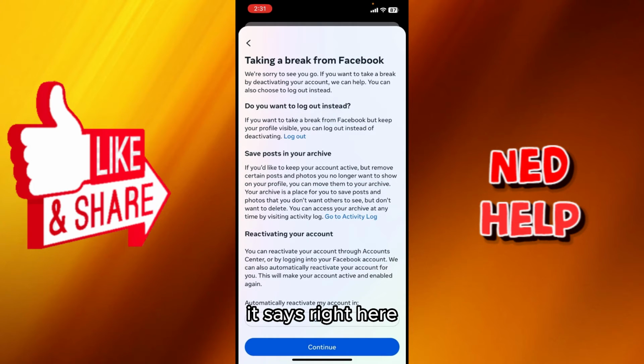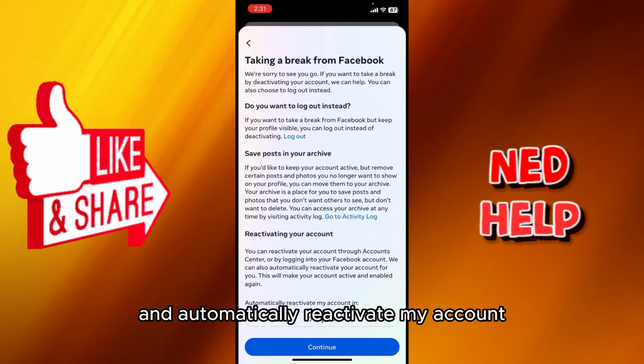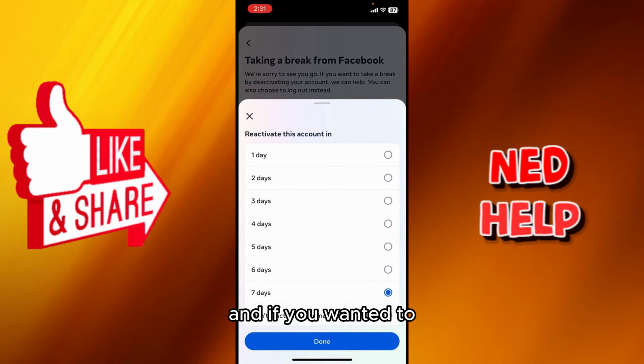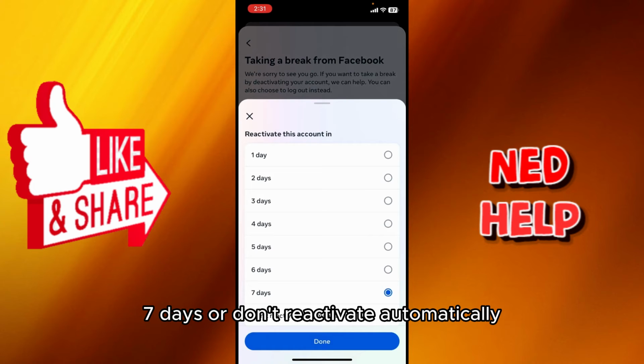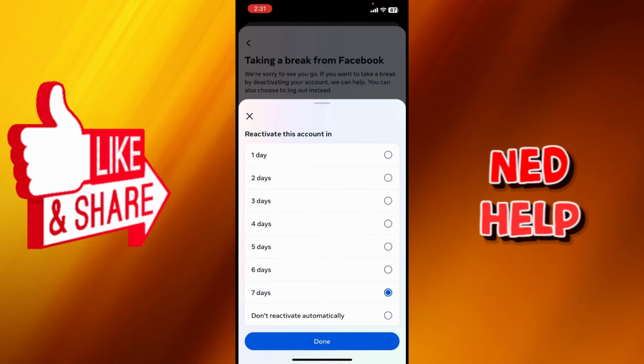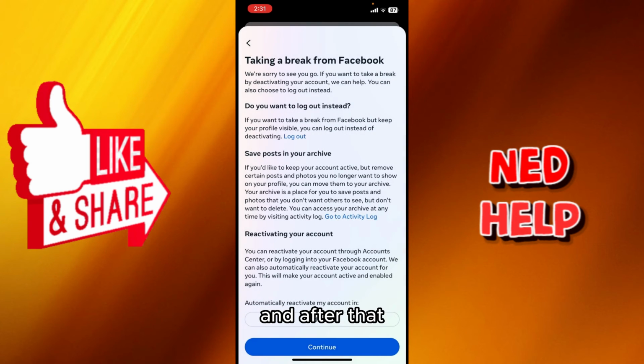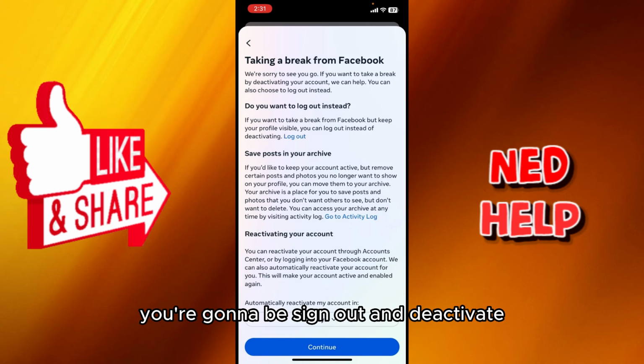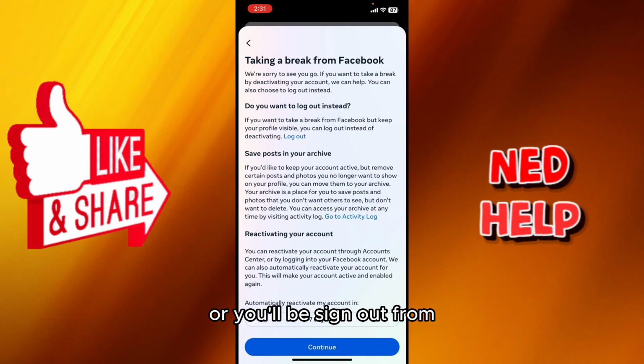It says right here, taking a break, and automatically reactivate my account in, if you want, 7 days, or don't reactivate automatically, or if you want, 1 day, 2 days, in that order, you can choose your days. After that, you're going to continue, and basically you're going to be signed out and deactivated, or you'll be signed out from Facebook. So basically that wraps it up.